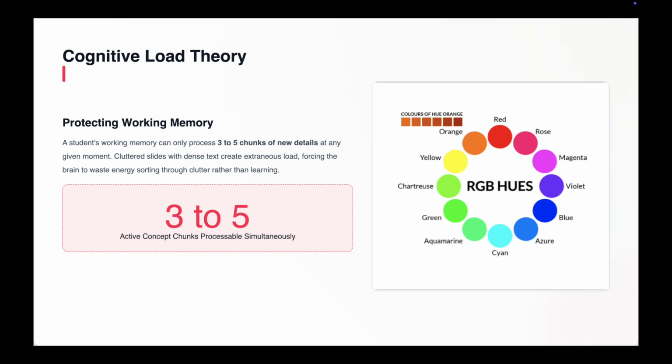Let's start by looking at the science behind visual design. To design effective slides, we must understand how our students process information. This brings us to a foundational concept in educational psychology, cognitive load theory. Our working memory acts as a narrow bottleneck. As you can see on our slide, the average student can only process 3 to 5 chunks of new information at once. When you present a slide that is packed with paragraphs of text, decorative borders, and unrelated stock photos, you create what we call extraneous cognitive load.